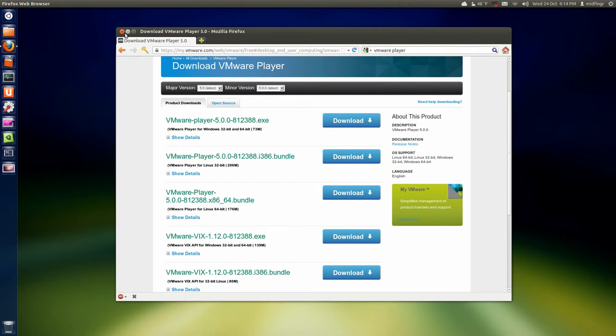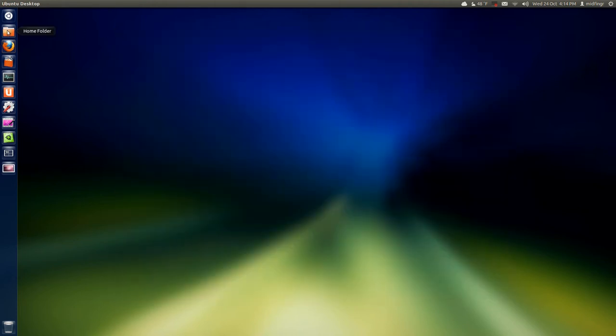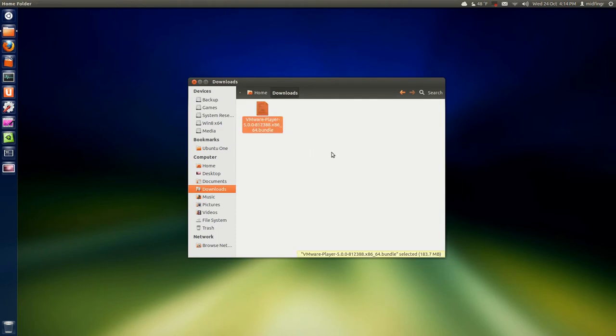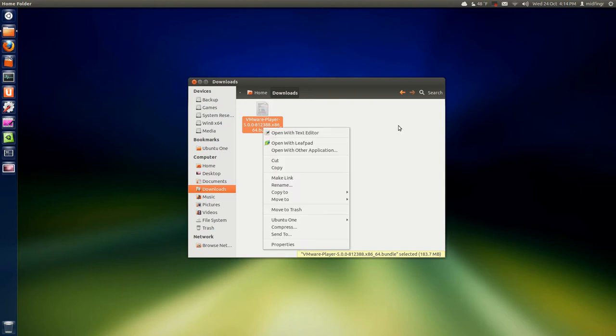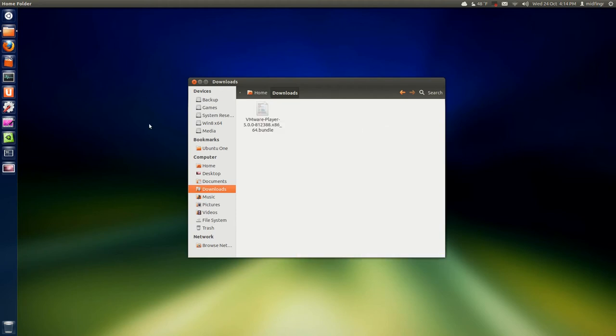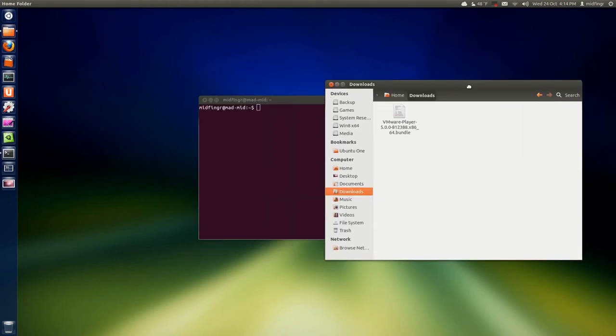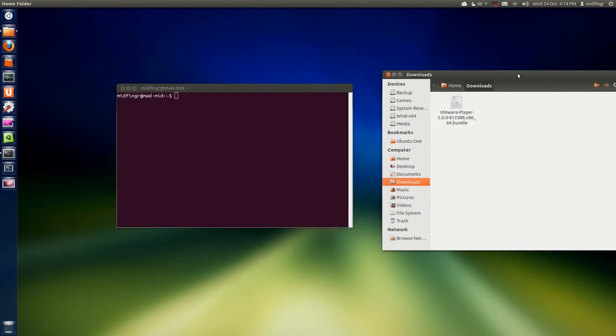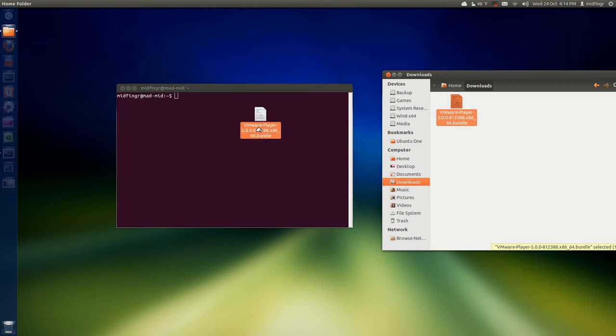Now, go to your Downloads folder, and you can see it here. It's 183.7 megabytes, but it's a .bundle file, and there's no install for that. It says open with a text editor. So you have to open a terminal, Control-Alt-T. I'll get these windows lined up. And you simply take this .bundle file and drag it over to the terminal.